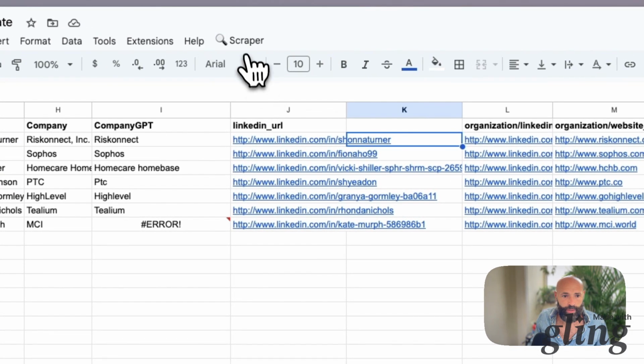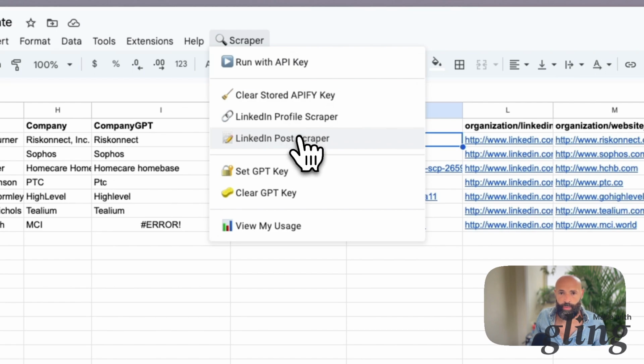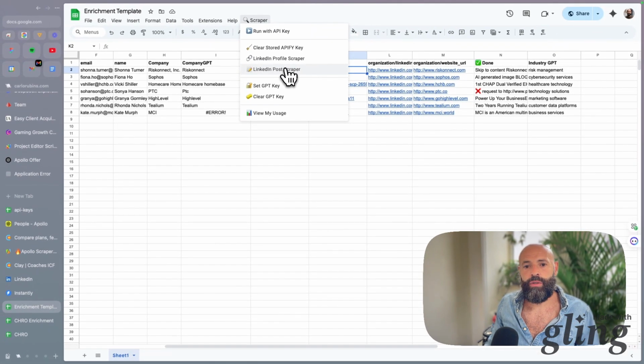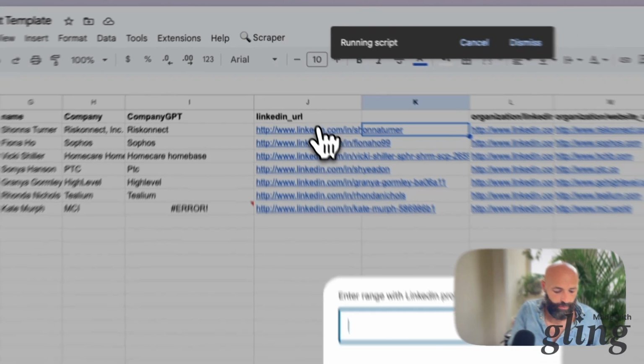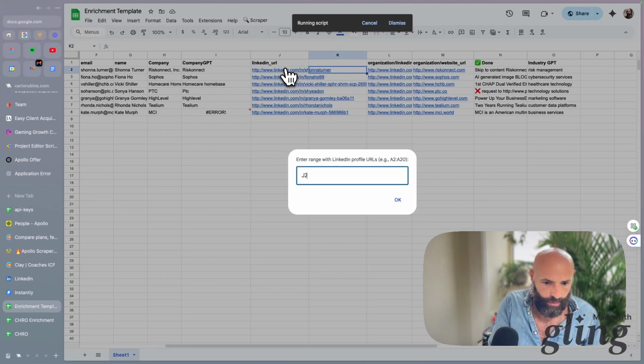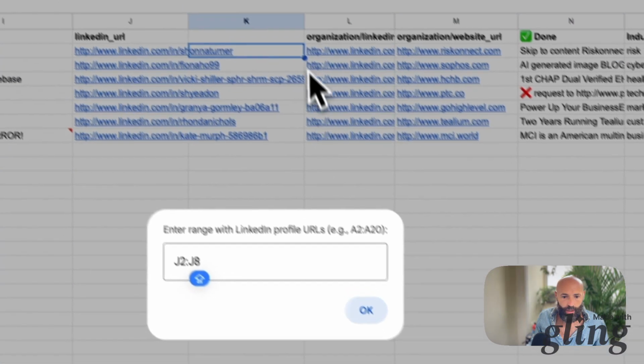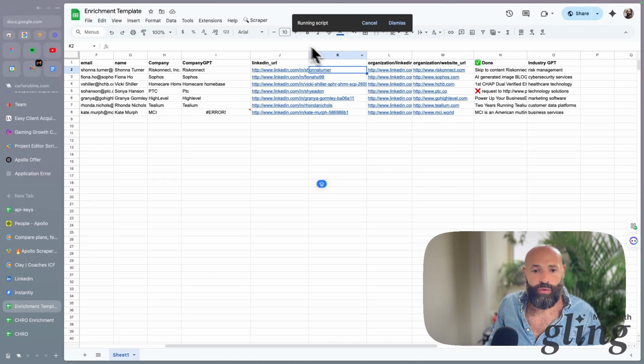I have a scraper that's called LinkedIn Post Scraper. This scraper is going to look at the last 3 posts of this person. Running script. So J2, we want to run the range, the entire range, J2 to J8, and we want to output in column K. Amazing. So it's running the script.